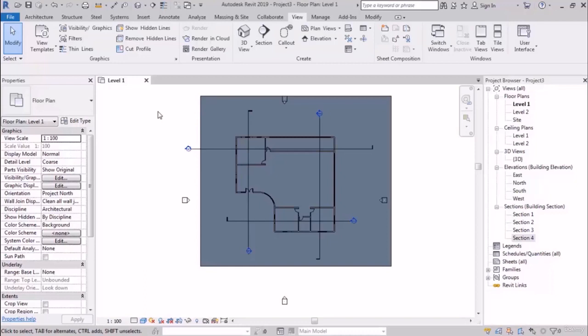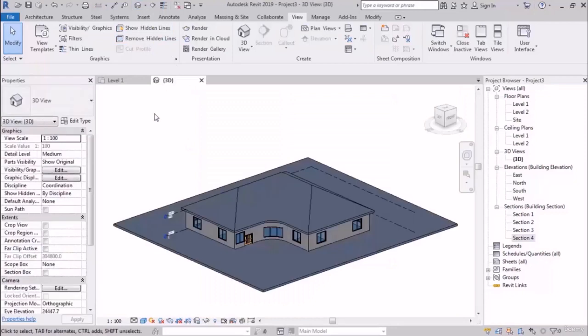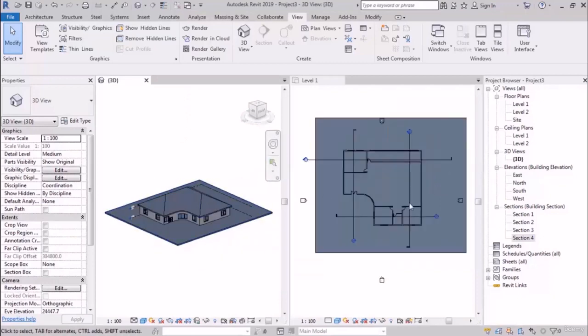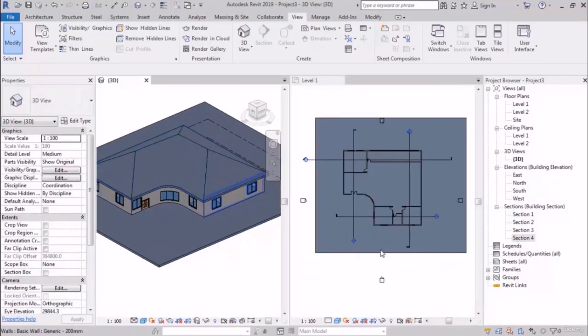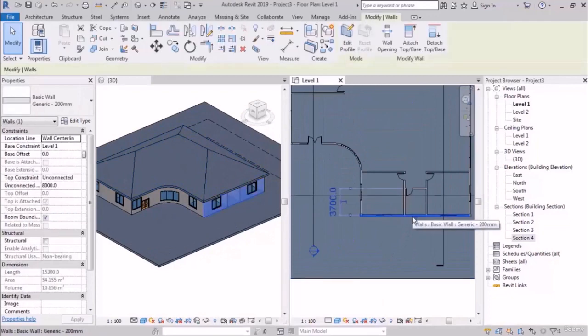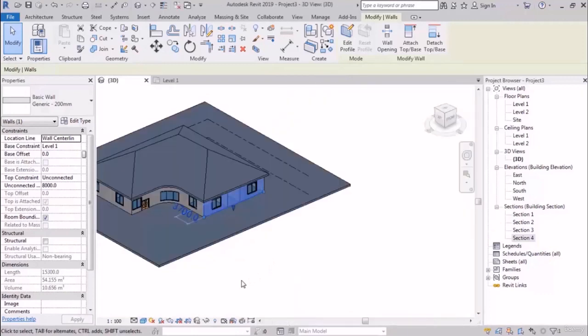For example, having plan next to the 3D. You can see plan and 3D. I press WT and ZA, and now I can work with these while they're next to each other. And when my work is done, I press TW and it will be as headlines again.